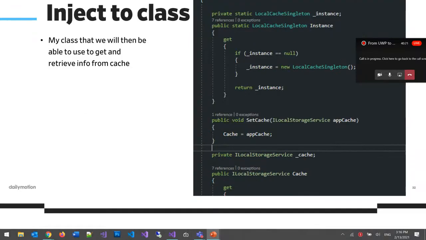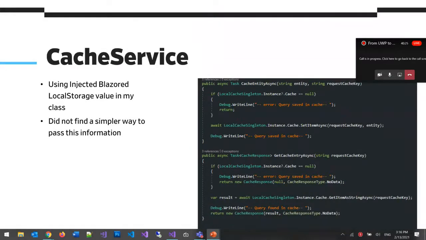And here's what I mean by being able to get elements from my cache service. So when I'm looking for cache, I have to do a local cache singleton.instance.cache. And then I say set item async to be able to save my item. Oh, sorry, it's the set, so it's to save it. If I want to get it, there's a get item as string. And if you want to remove it, you have an option to remove an item by key.